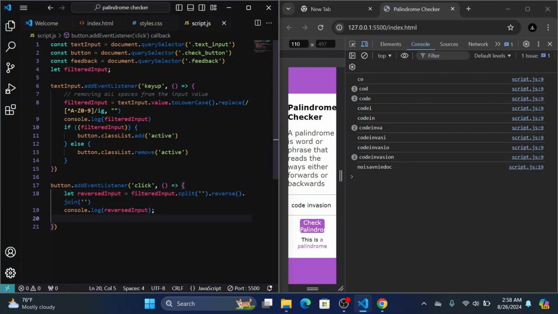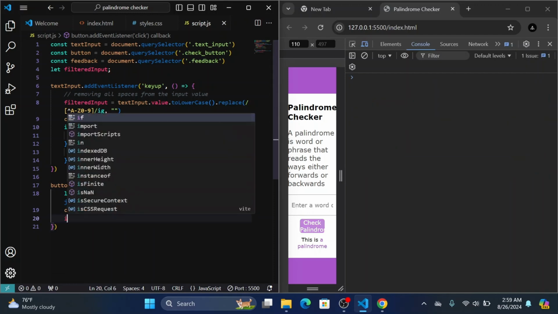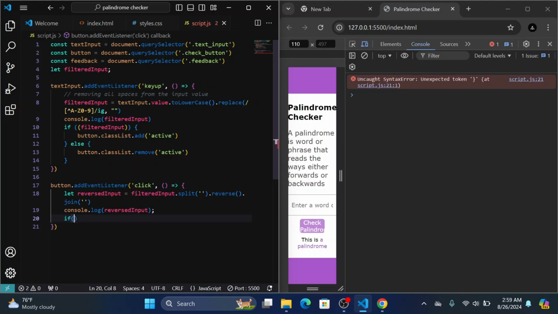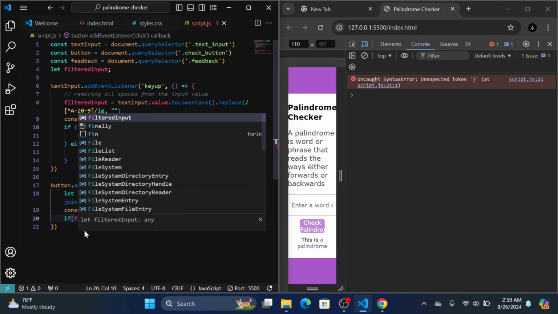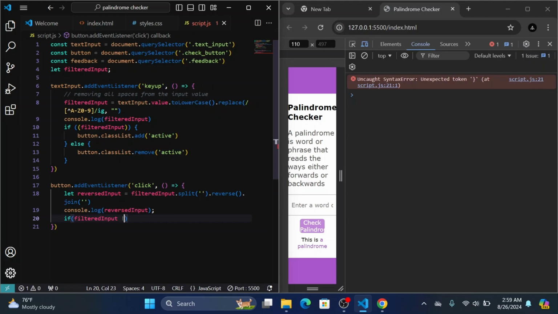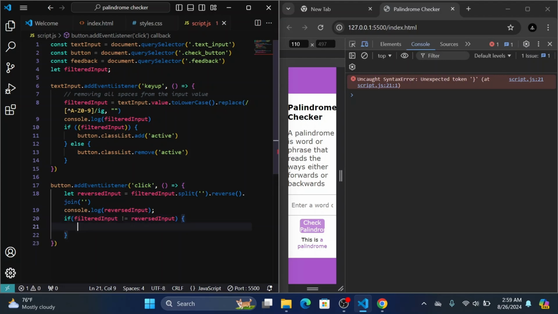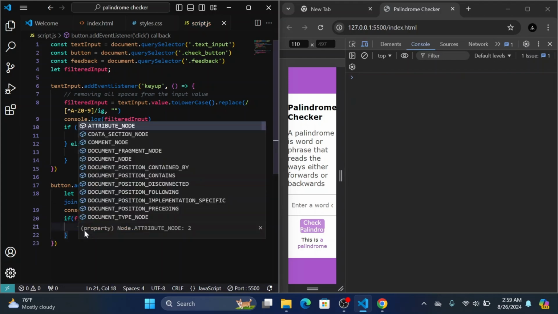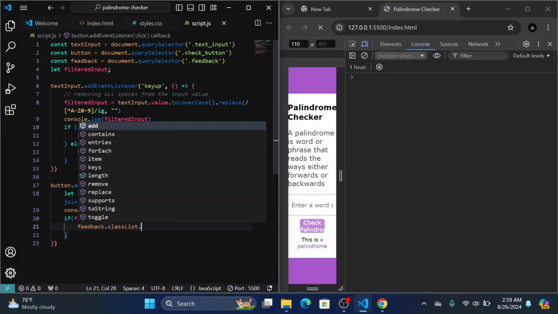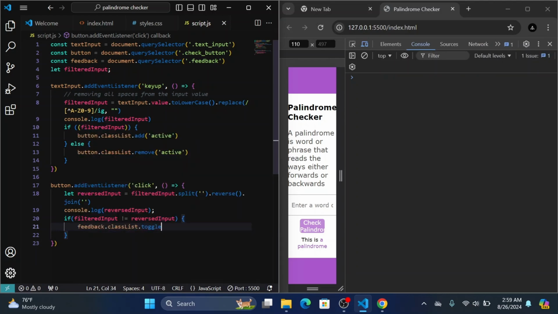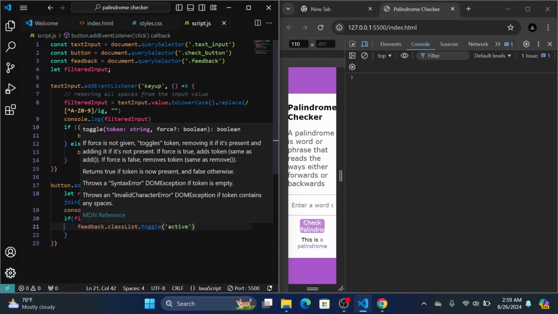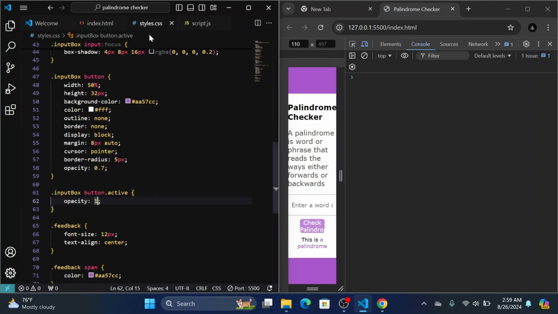Having explained that, let's move on quickly so this doesn't turn out to be too long. Moving forward, we want to compare our filtered input to our reversed input. Now, if it is not the same, we want to toggle the active class on our feedback element. So feedback.classList.toggle, then we want to toggle the active. We have not yet created this active class, so let's go back and create our active class.